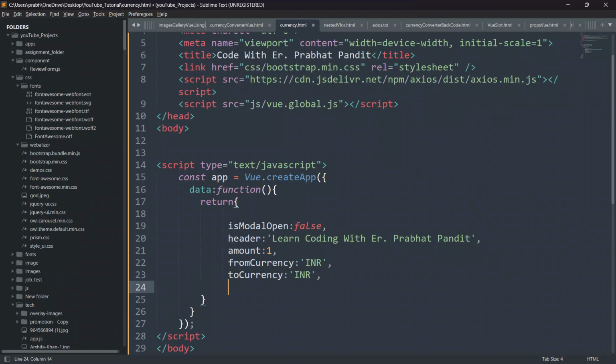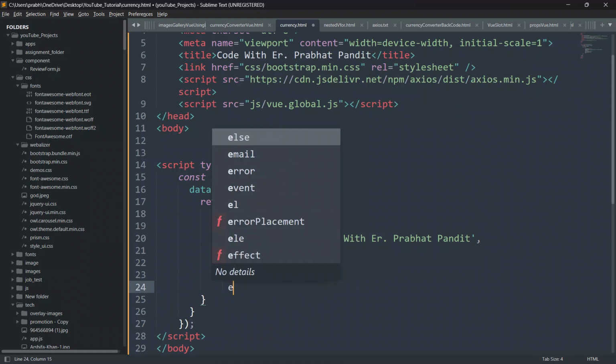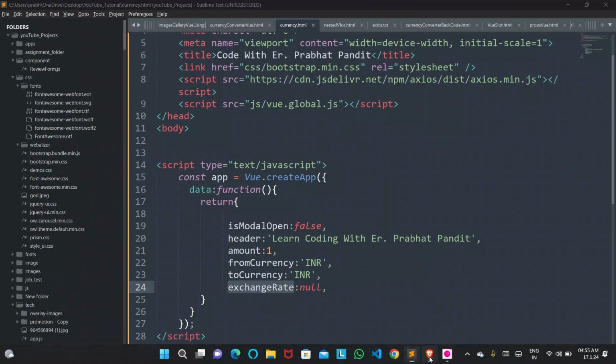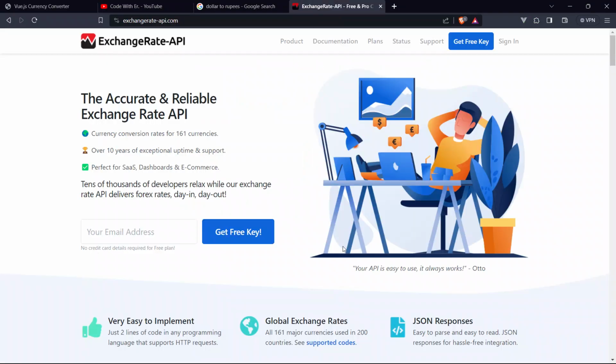And I'll give the exchange rate. I'll give a colon, and I'll give the null value, because I just showed you that this exchange rate we are going to fetch from this external API. So that's why.